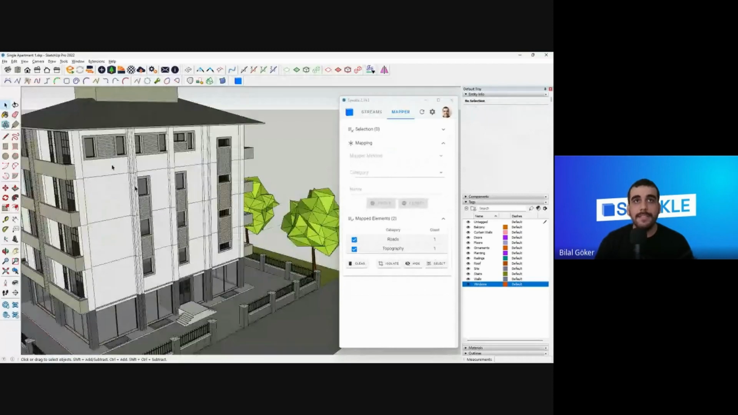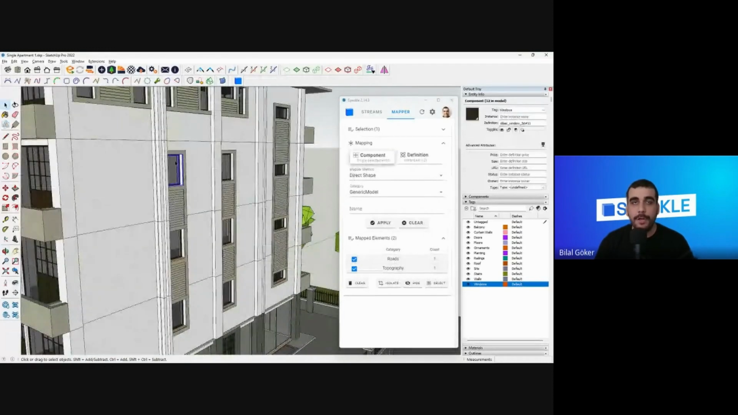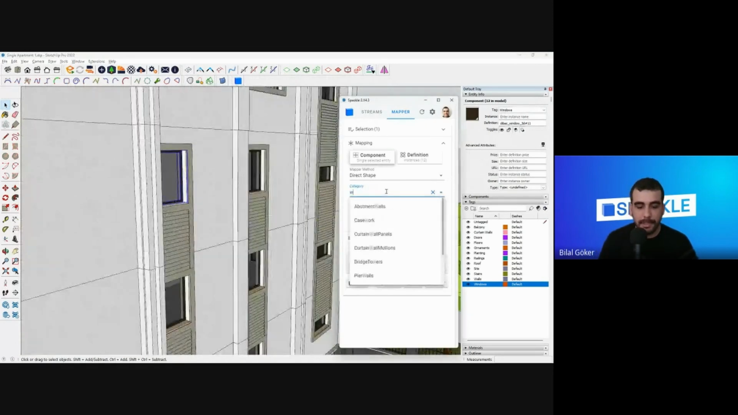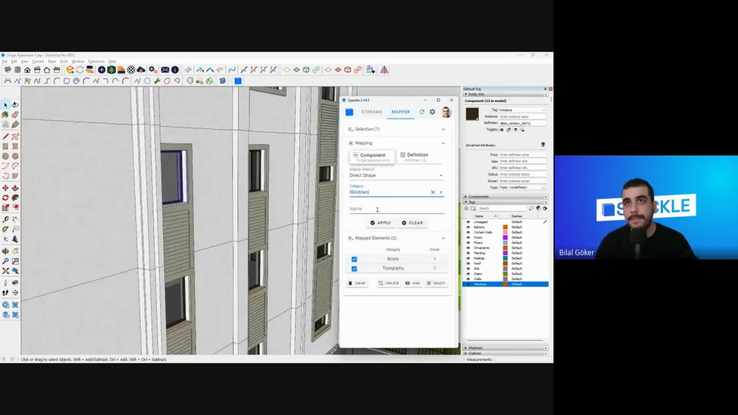Right? So let's say that you want to map this window as a window element. If you were to try to map this using the single entity method, let's quickly do that. So I'm going to say this is going to become a window, and press apply. Once I do that, I have this check icon here, and that element is also added here. But if I select another instance of the same component, you can see that this is not actually mapped.